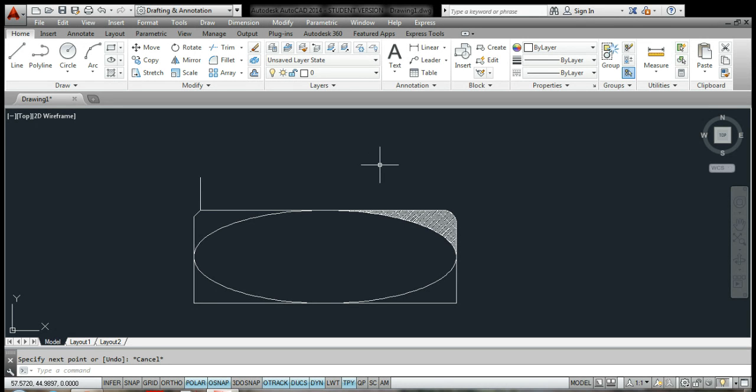Next we will do the move command, which is just an M. Enter. I want to move this line. I want to drag it from its bottom endpoint, and I will drag it to the midpoint of this rectangle right here.